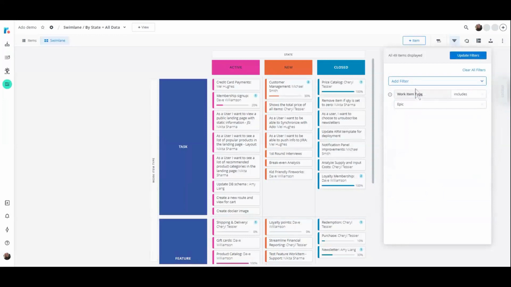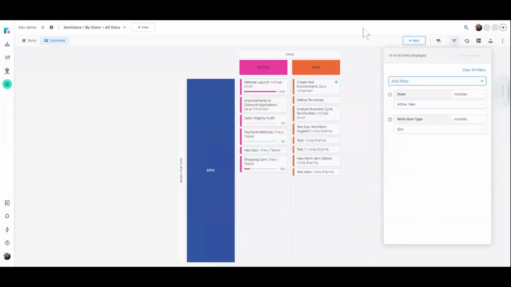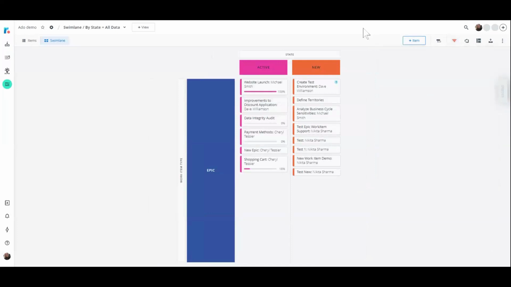Because I want to see the high level view of what's going on. And I want to see by state what's new and what's active, okay? I don't want to see what's closed. And new, okay? And then I'm going to update this filter. So now it's shrunken down that data set, and we're just looking at the epics and what's new and active. So what's on the go right now at a high level.